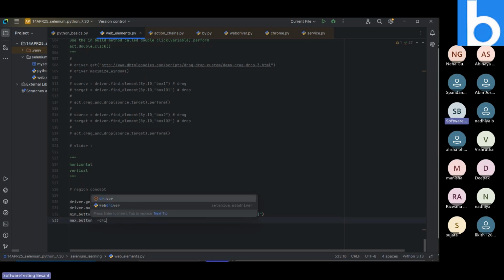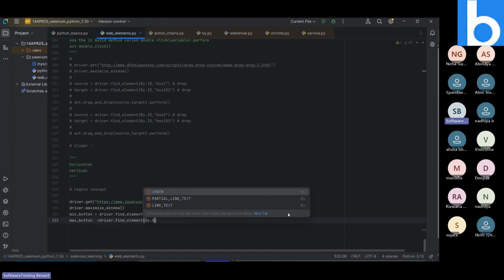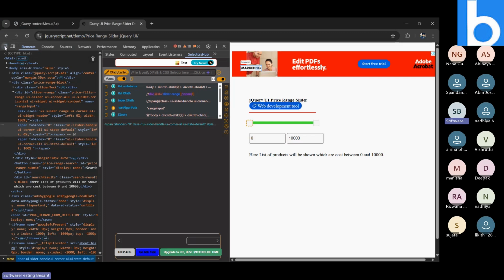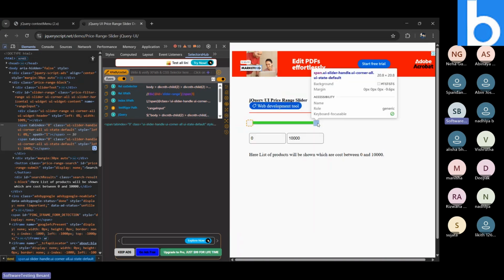Driver dot find element by dot xpath, and the value here for the maximize button. The other button. Here it is.